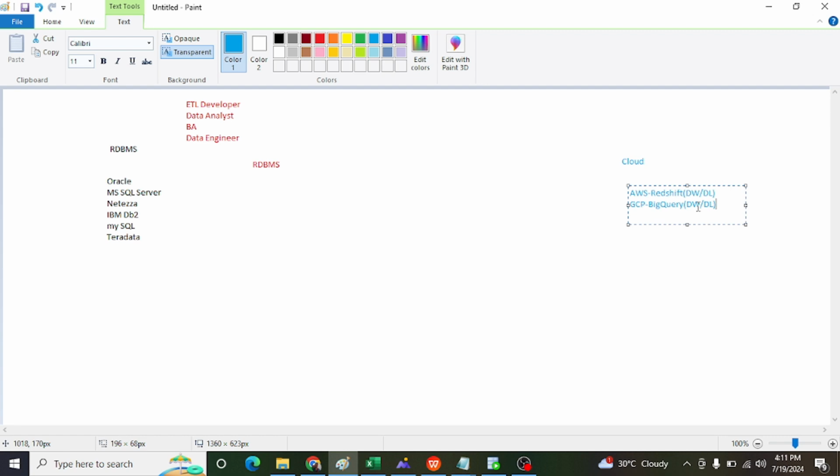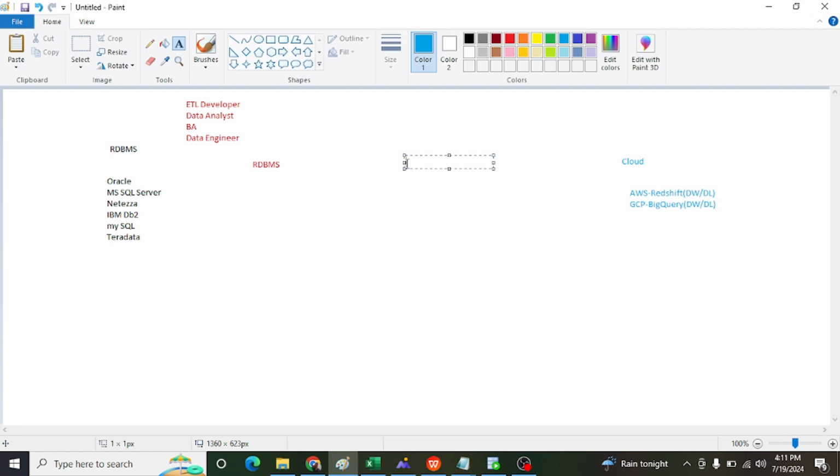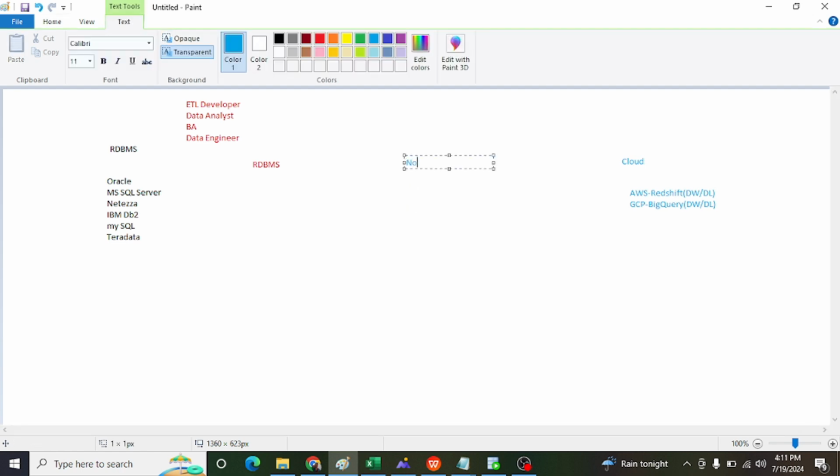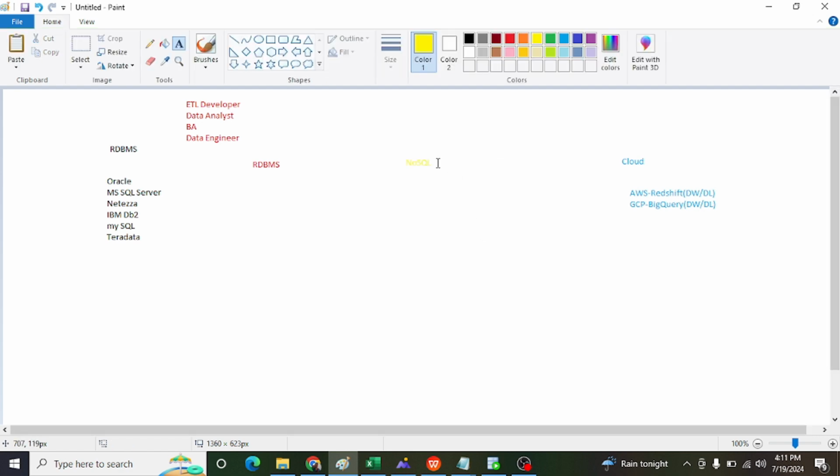Even if you are going for NoSQL databases, where the data we are getting is stored in columnar form, NoSQL means not only SQL, but still we are using some SQL concepts there. So if you know SQL concepts very clearly, you can work with other cloud technologies.